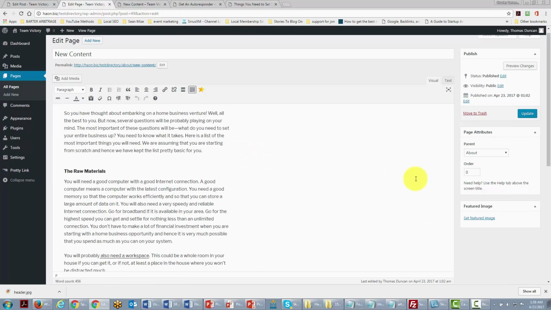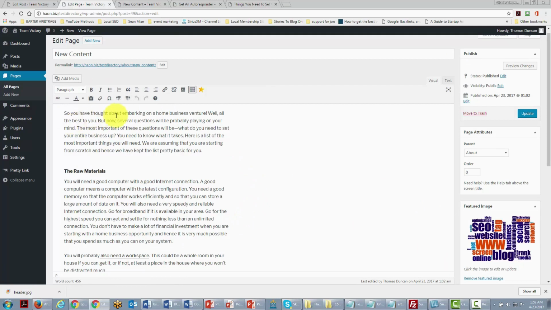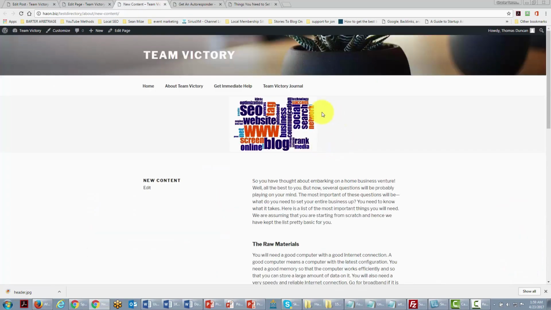Now, there's one other aspect to our post that we'll need to take a look at. We can actually set a featured image that's going to appear at the top of our content. So we can click this link and we can feature our content. Now, it's not going to appear inside of the text as we did before. It's going to appear on top. So we're going to click Update, and now we're going to take a look at our page. And you can see now that our page features the image at the top. So this is another alternative for you as you consider how you want your content to appear on your pages.